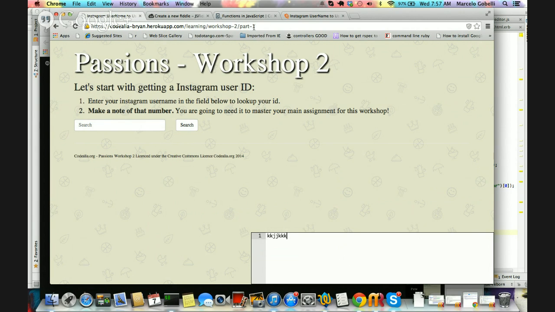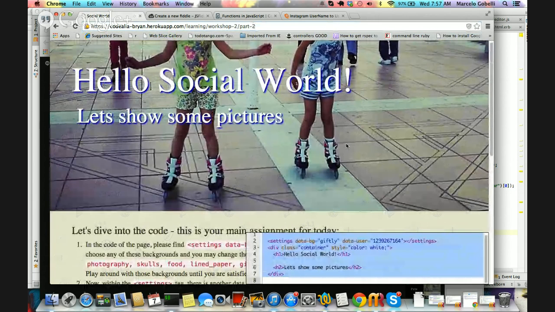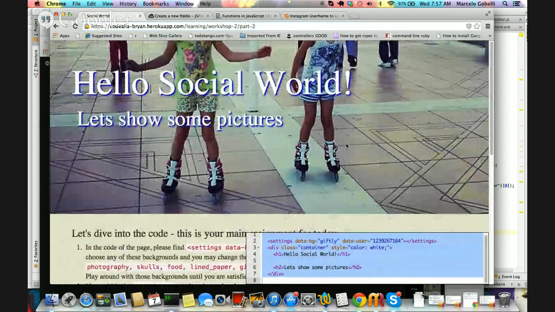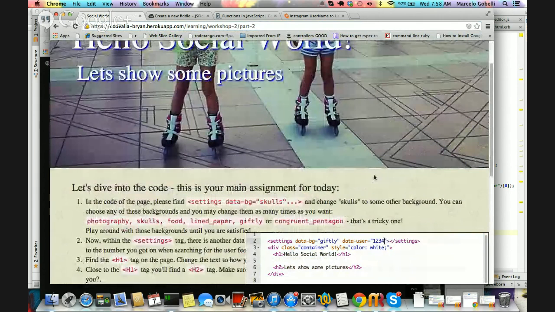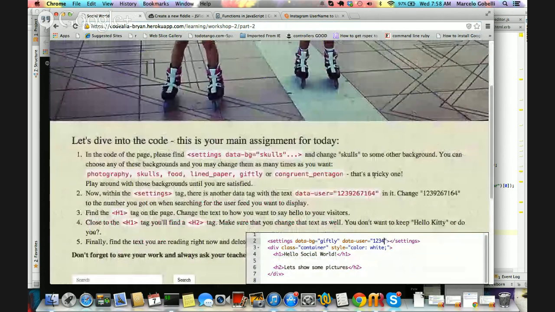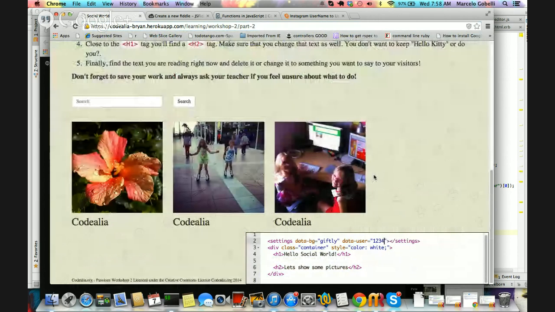Correct. So Workshop 2, Part 2 is the one that is working, right? That's the one where you should be able to put the user ID from Instagram into that data user attribute in the settings. Okay. And if I put that in, how do you save this? Once you edit it, the page refreshes. But right now that's not going to make any difference because the functionality is not there yet.